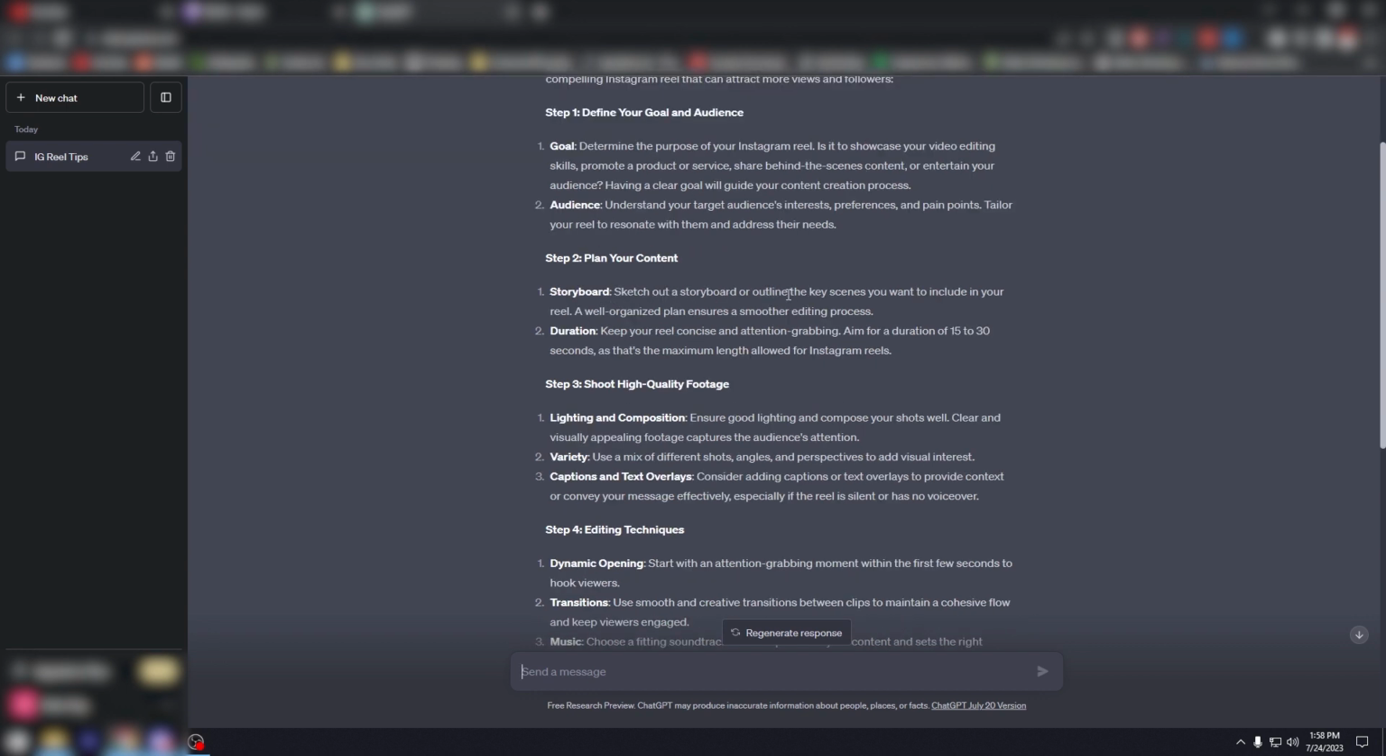So step two is plan your content. Storyboard, sketch out a storyboard. I think it's self-explanatory. Duration, keep your reel concise and attention grabbing. Aim for a duration of 15 to 30 seconds, as that's the maximum length allowed for Instagram reels.